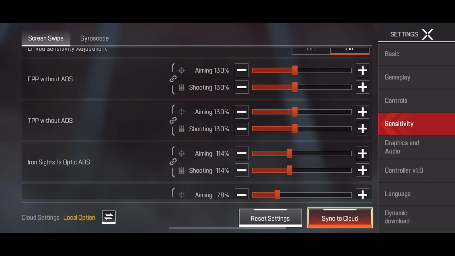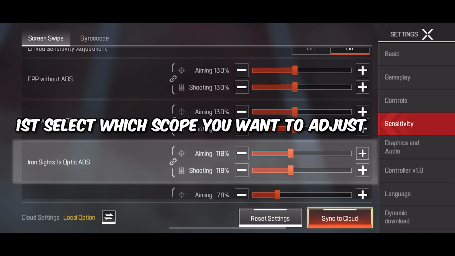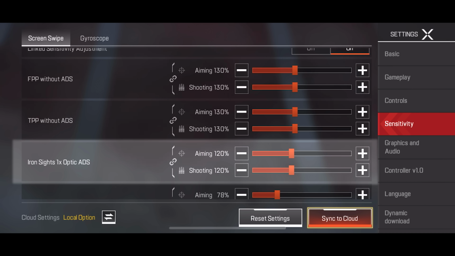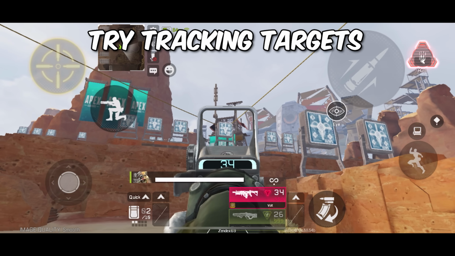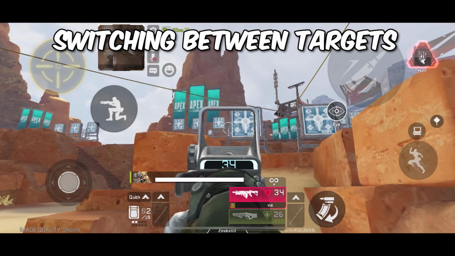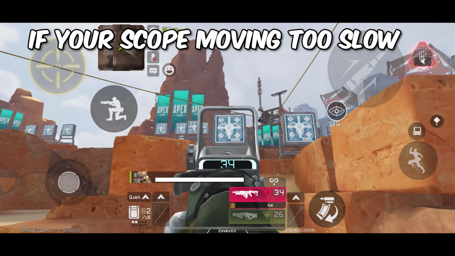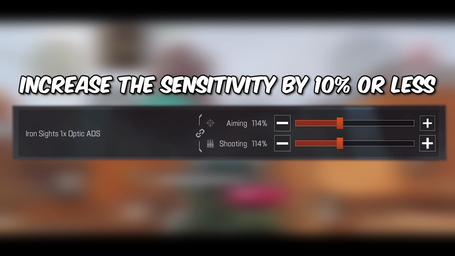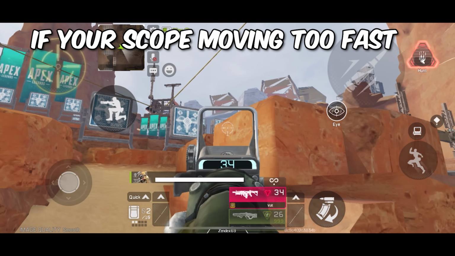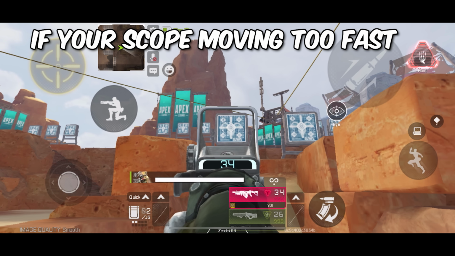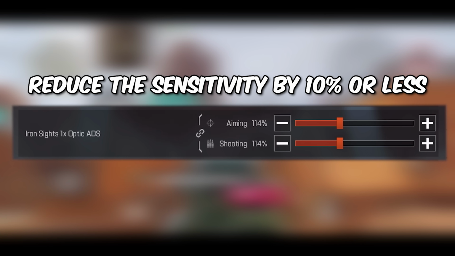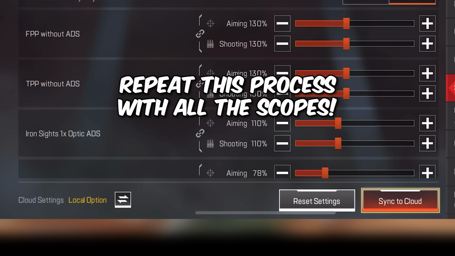The basic method, first select which scope sensitivity you want to change. I'm doing for Iron Sight 1x optics. Now try tracking a target or switching between 2 targets, example like this. If you feel like it's moving too slowly, then increase that sensitivity by 10% or 5%. And similarly, if it's moving too quickly, then decrease 5 to 10%. And you will need to do this method for all the scopes.